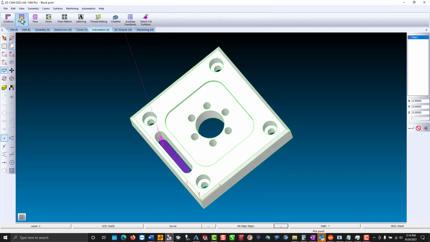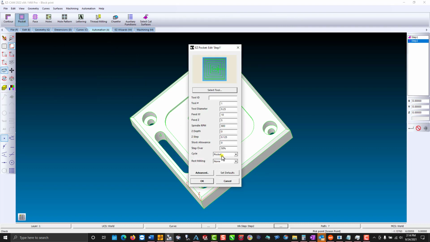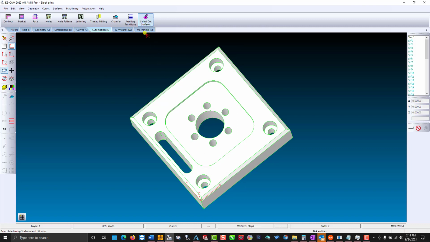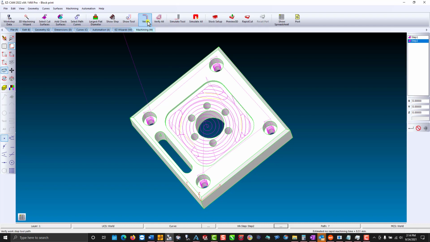Now I'm going to create our counterbores and upper pocket. We'll use high-speed machining. We'll include our holes.